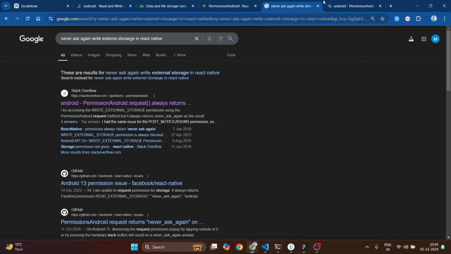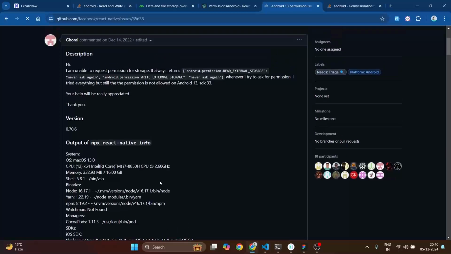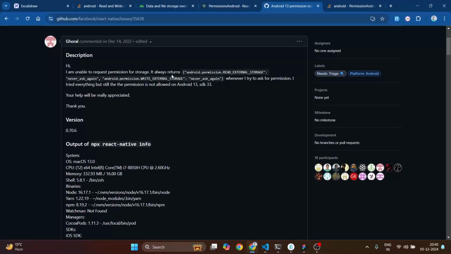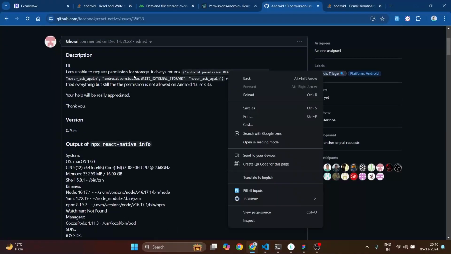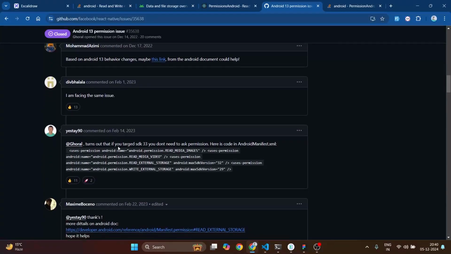So if I show you that, and they are telling what they are telling. Let me open this article quickly. You can see that I'm able to request permission for storage, but it's always written "never ask again." So they are telling that they're facing the same issue.